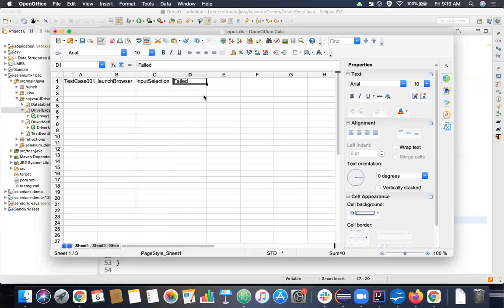But I have implemented the same kind of approach in an Excel sheet. What happens is I'll have that data coming into the Excel sheet and read it again. So if it is fail equals to fail, then the respective test case will be executed again. Okay.